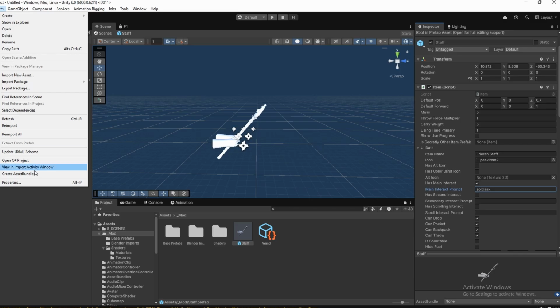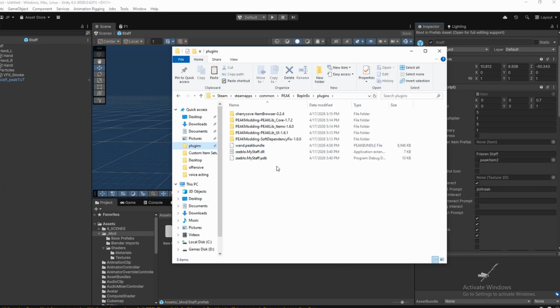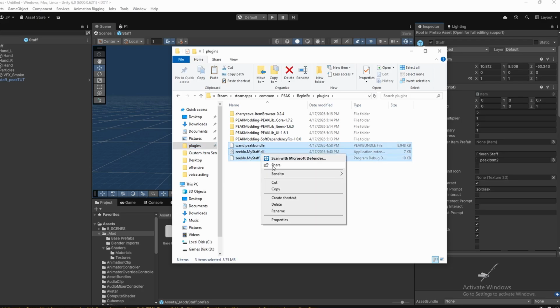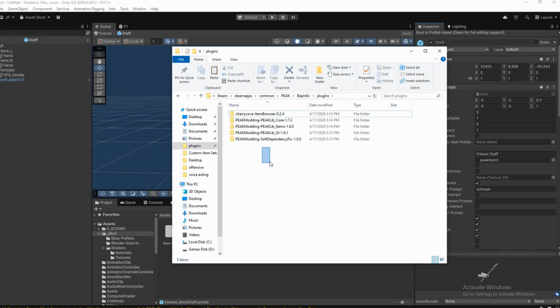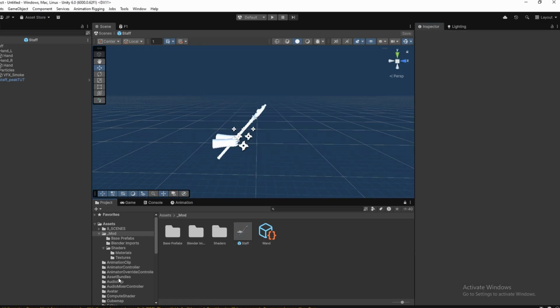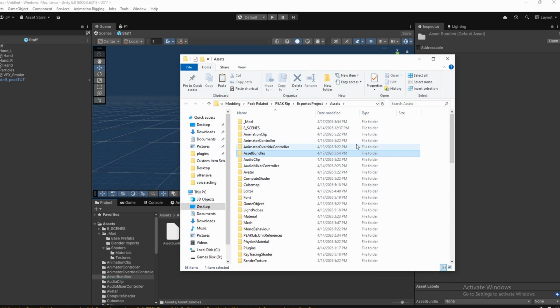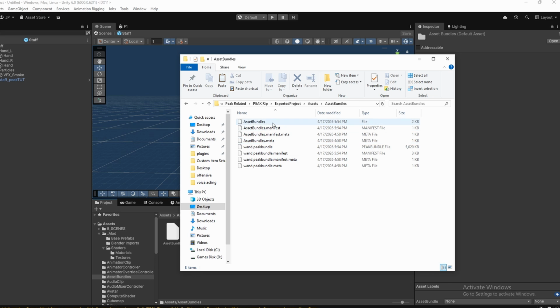So I'll build the asset bundle. Then I'll go back to the plugins area and remove all of this stuff here, because we're going to create new ones. Also make sure that the asset bundle is new. Sometimes you might copy the same one because it hasn't finished loading yet. But I'm going to show an explorer, asset bundles, wand dot peak bundle. Copy that, paste this in here.